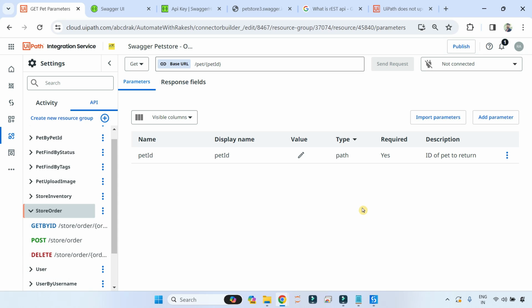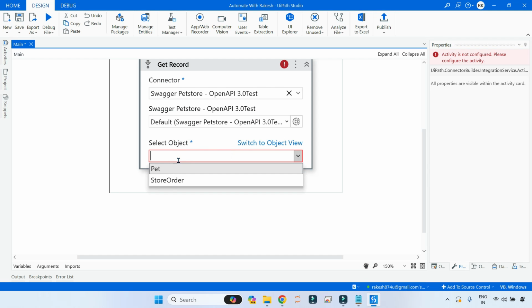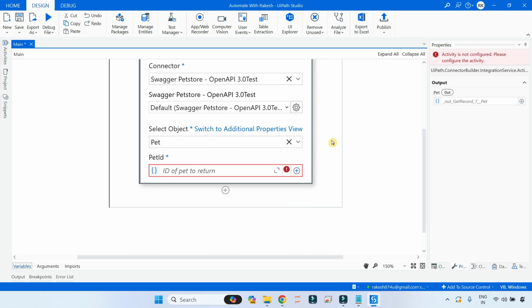But here, because I said it is for testing and learning purpose, it is showing limited objects, pet and store order. Only two objects it is showing. That's fine. We'll go with the pet object. Object means what? This is one of the tables in which you have got different data. You want to retrieve certain data. So this is more like a SQL table, which has got pet information.